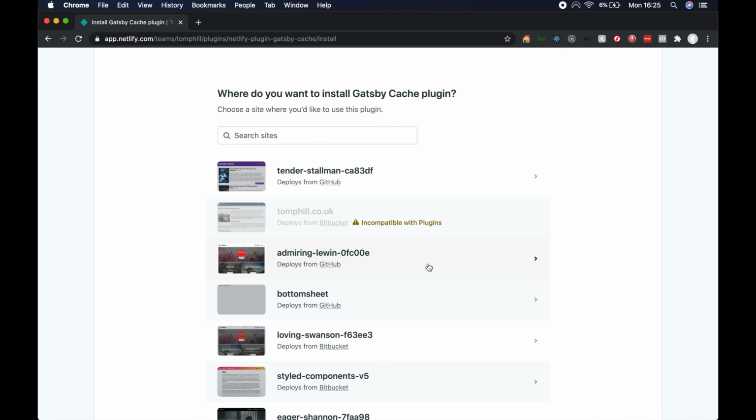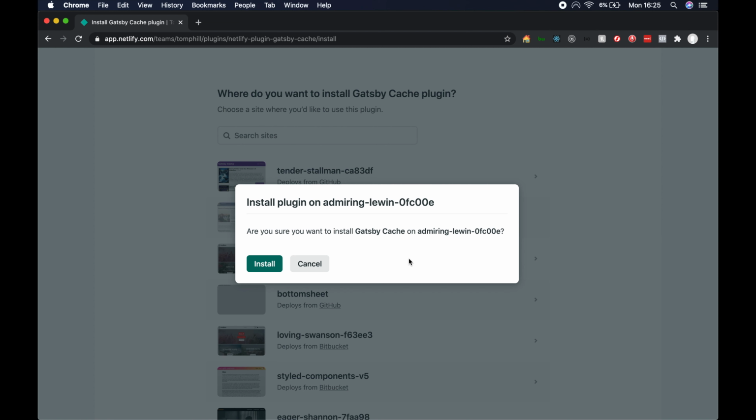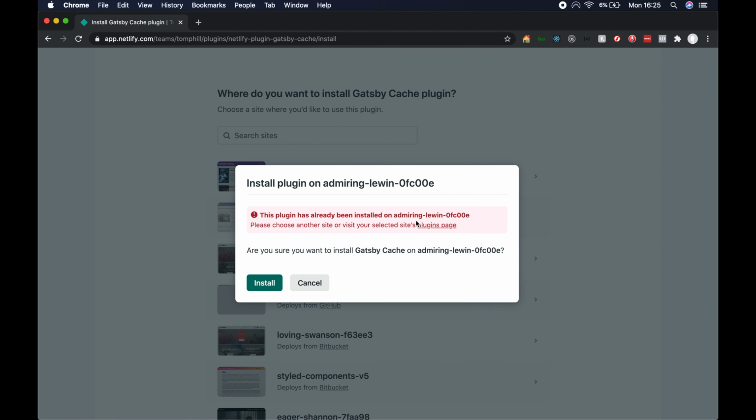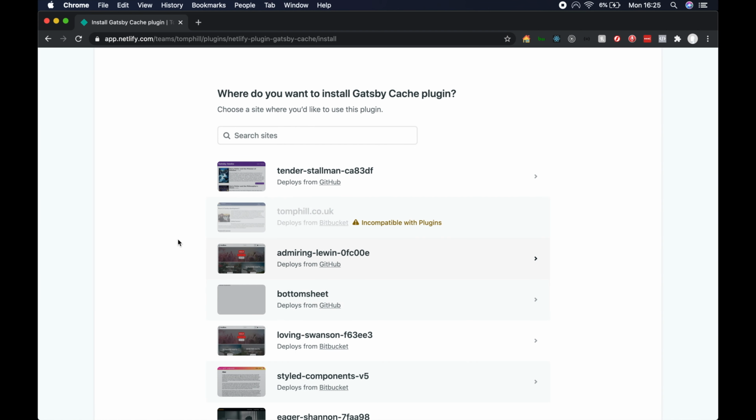This looks like my project here. I think it's already installed on this one. So this is the Gatsby and Shopify project. It's asking if I'm sure I want to install it, and I'll hit install. There we go. It's already saying the plugin has already been installed for this one. So I'm just going to cancel out of this and show you.